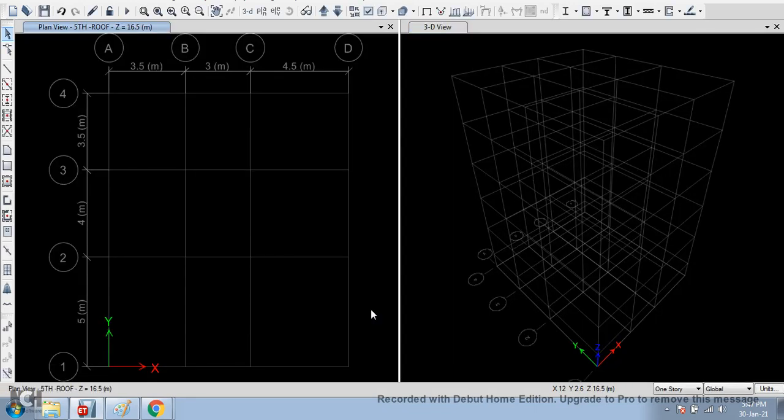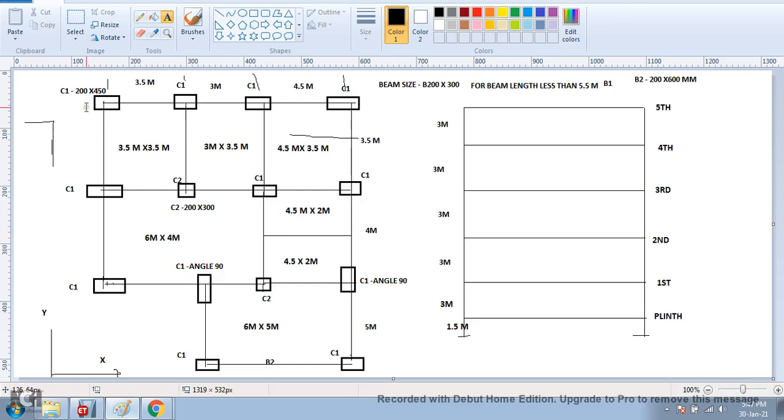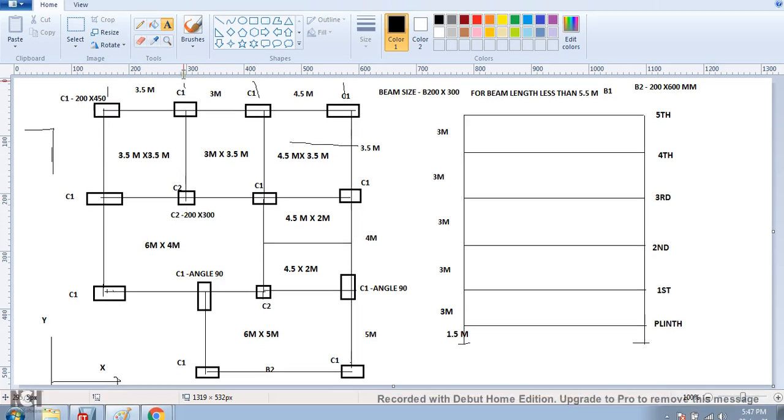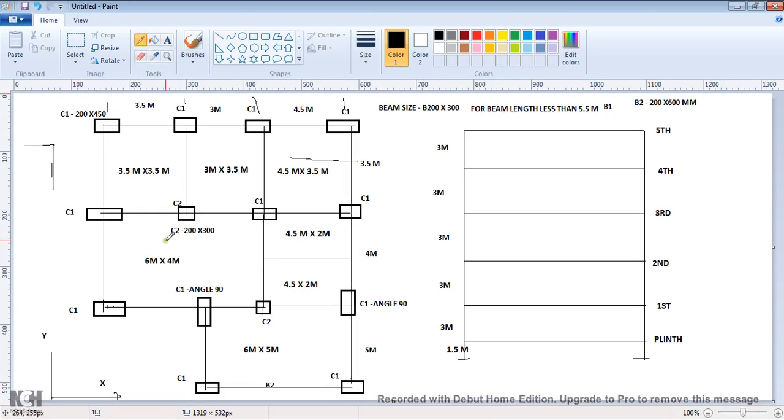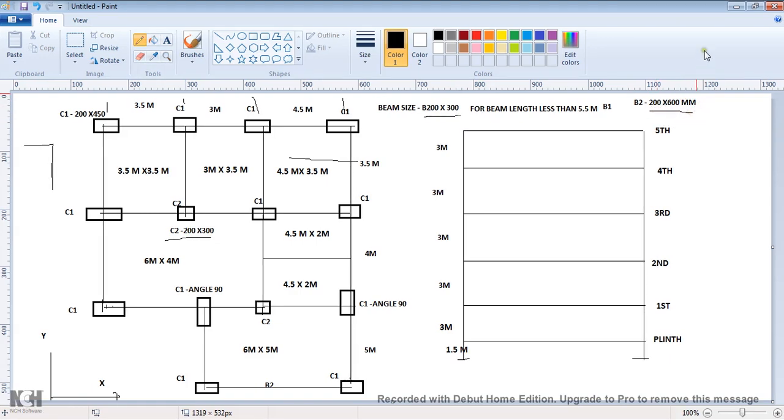Okay. Now in this one I am going to define two columns. C1 200 by 450 is already there. One more I had to define, 200 by 300. Similarly, beam 200 by 300 is already there, I had to define one more, 200 by 600.